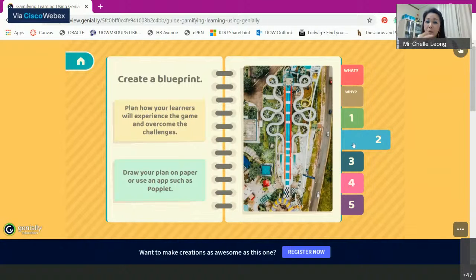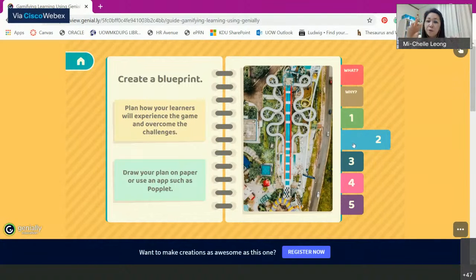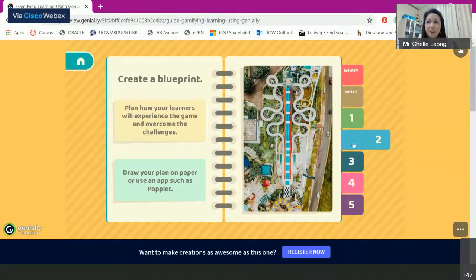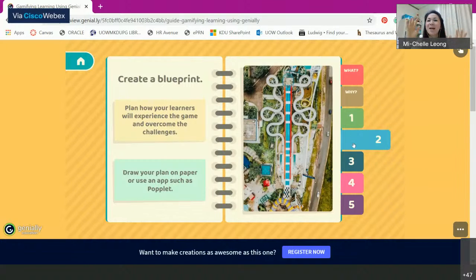So you have to think about how many different missions you want to create in your game, and then have that drawn on paper, or you can use any of the plenty of apps nowadays. Basically any mind mapping app such as Poplet will do. But like I said, with my first game, I practically had all my blueprint just in my head. I didn't have it written anywhere. I just went along as I designed it. But for my second one, I actually planned it on a piece of paper.